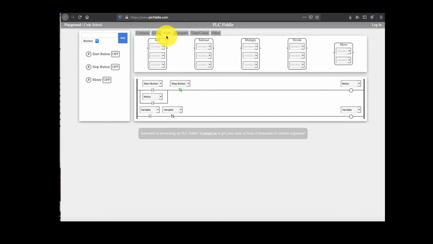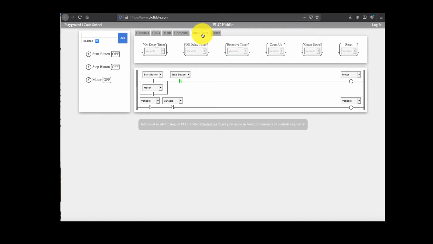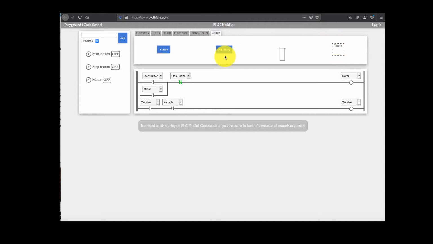put it in place. Under math, there are few mathematical operations, not a whole lot. Under compare, you can use some greater than, less than, and equal to, or not equal to options. Here under time, you have on delay timers, off delay timers, and countdown, and so on. And then other. This other tab is important.